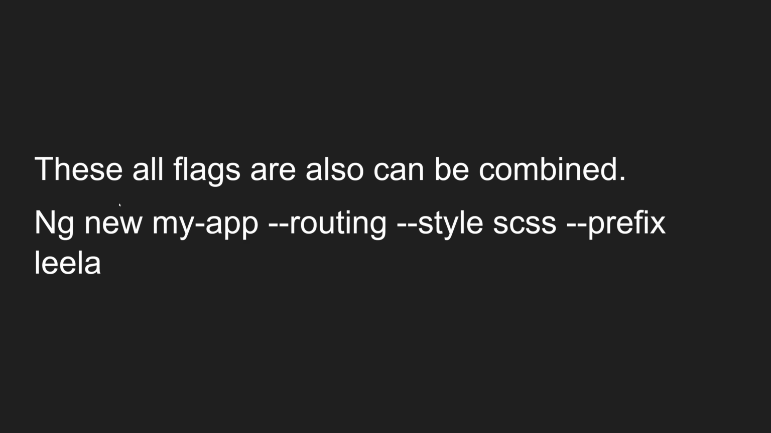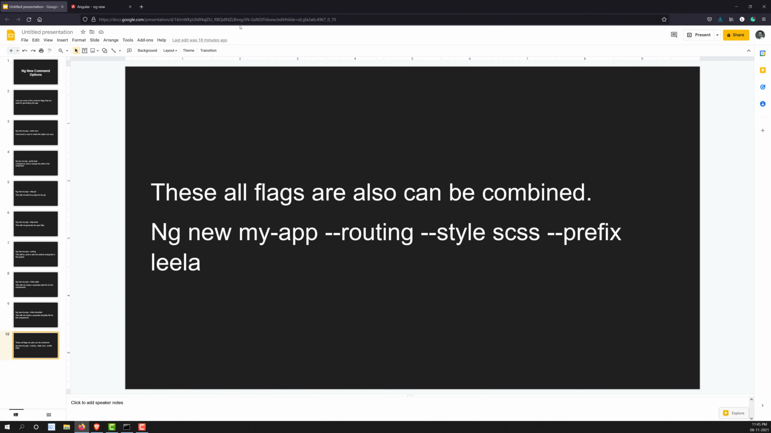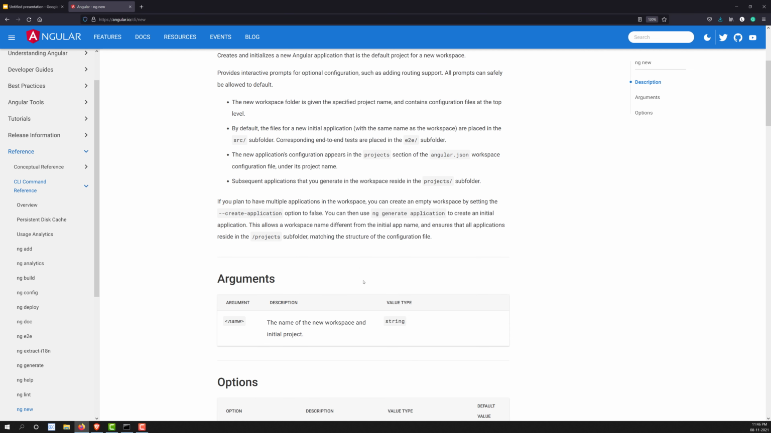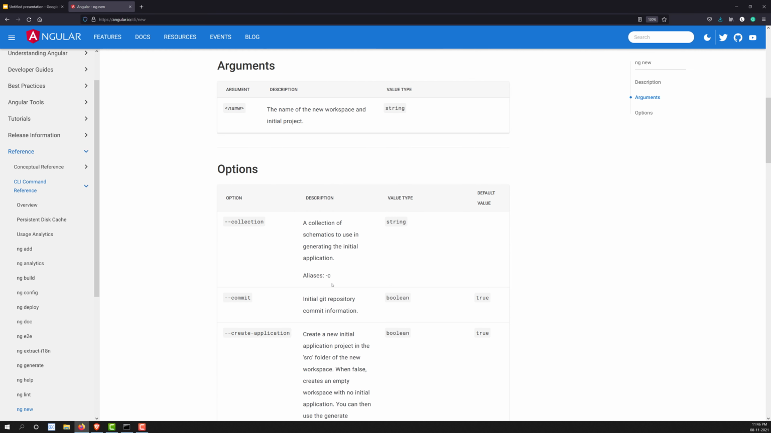You can also use all these options as a combination. So this is the benefit of this one. Okay, so these are some of the options available in the ng new command. If you want, you can go here. These are commonly used Angular options for the ng new command. If you want to know more about this, you can come here.